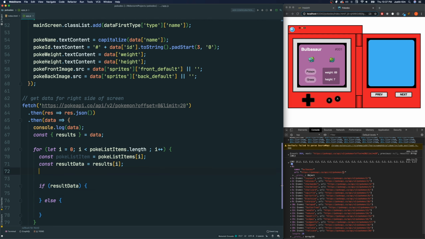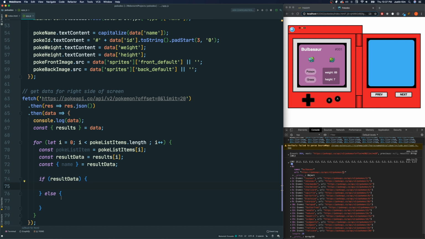Let's extract out, using ES6 notation, destructure the name property from our result data. And within here, let's update our Poke list item, which is the HTML DOM element that we have got from our Poke list items array. We have got the specific DOM element in question, and we want to update its text content to the name. Let's see what happens then. Else, if we didn't find the result for that index, we just want to make this into an empty string, like so.